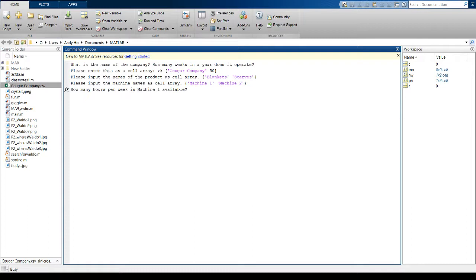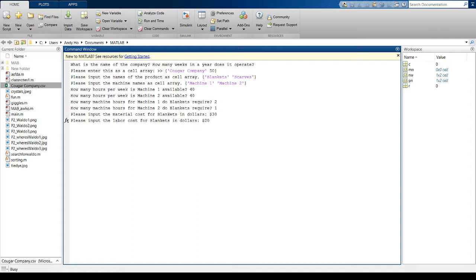Then we go on to how many hours per week machine 1 is available, which is 40, and machine 2 is 40. And how many hours does each machine take for each product? For blankets, that's 2 for machine 1 and 1 for machine 2. Then the material cost is 30, the labor cost is 20, the selling price is 70, and the demand per month is 70.